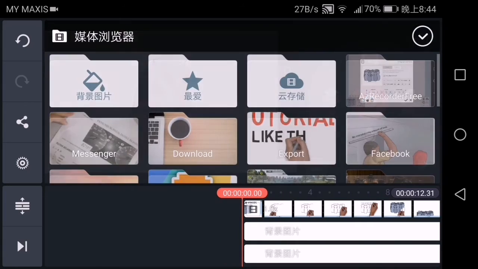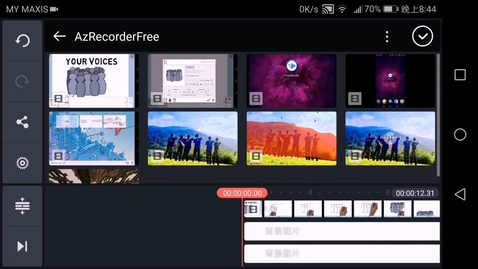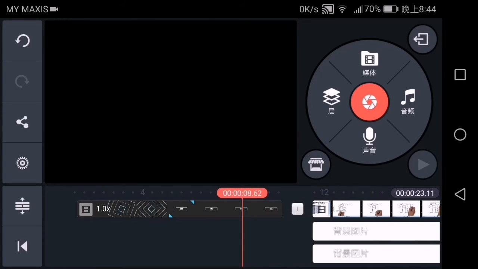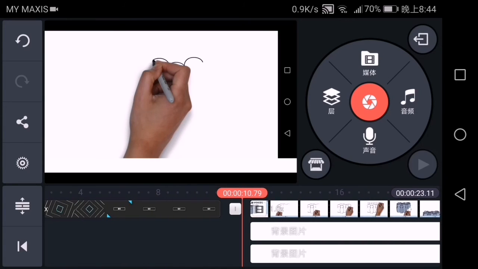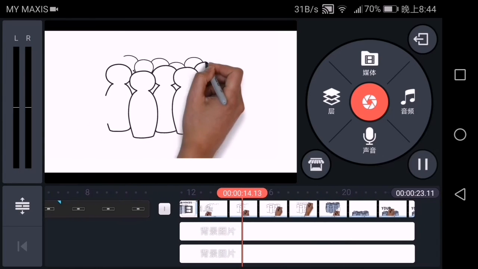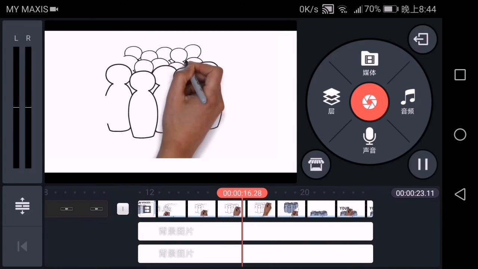And you can just import your video. You can import your intro, have your video be like this, and there we go. You have successfully made a whiteboard animation for yourself.